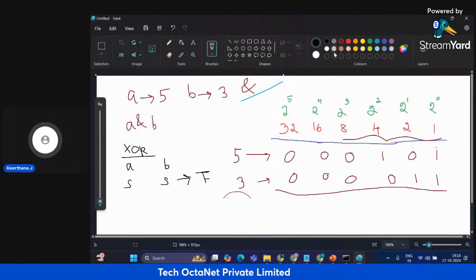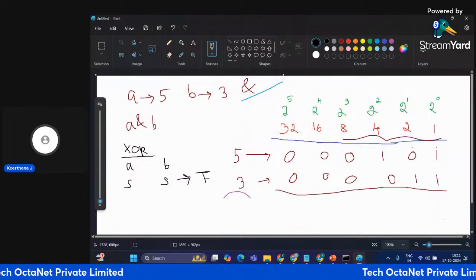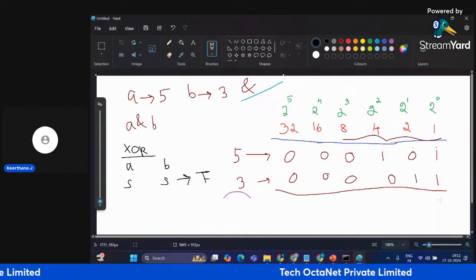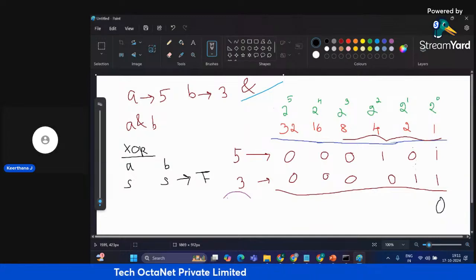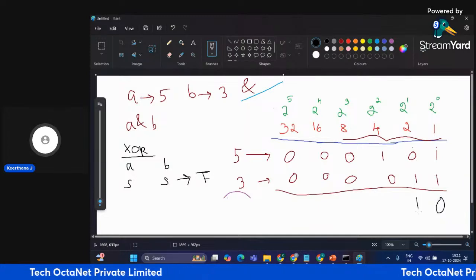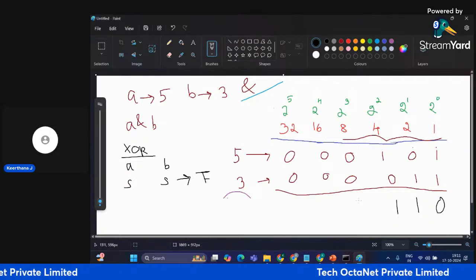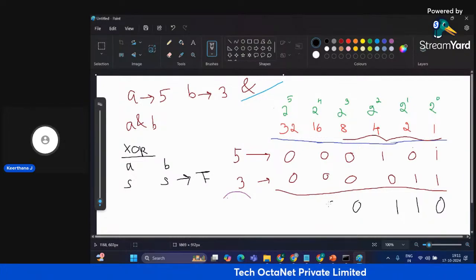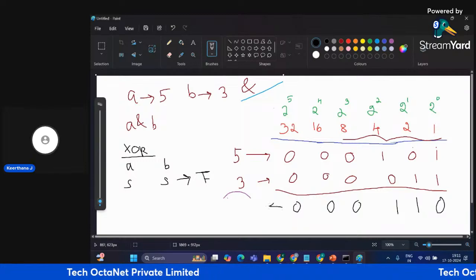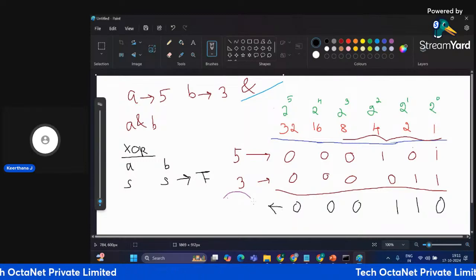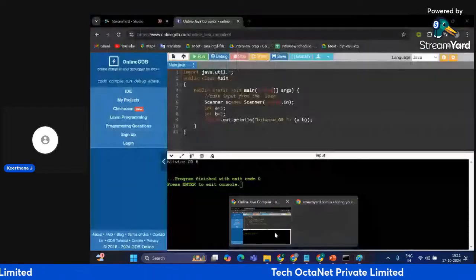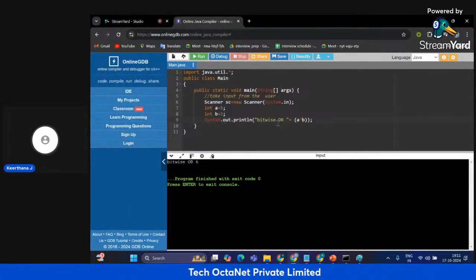Now, if you come here to evaluate this, 1 and 1 are both the same, so my answer will be 0, false, because both operands are the same. Only when my operands are different will my output be true. In the remaining cases, all are the same, so 0, 0, 0. And here, 4 plus 2, 6 will be my answer. That's why I'm getting 6 as the answer in my code for XOR.